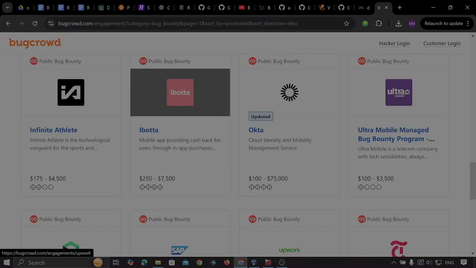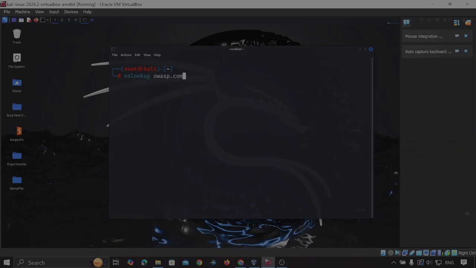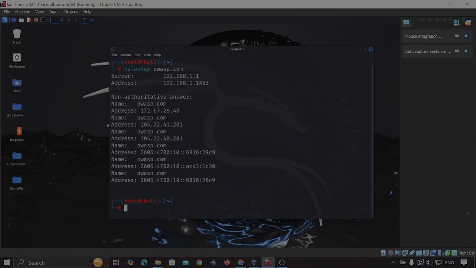Okay, so after Nslookup you simply put down the target address, and if you press enter, here we can see the IP addresses, right? This is indicating the IPv4 address and this is indicating the IPv6 address.